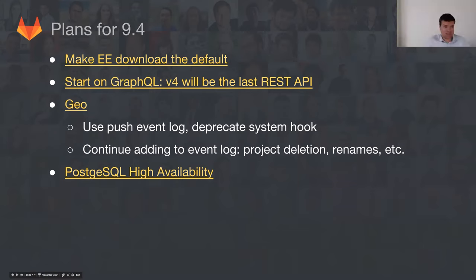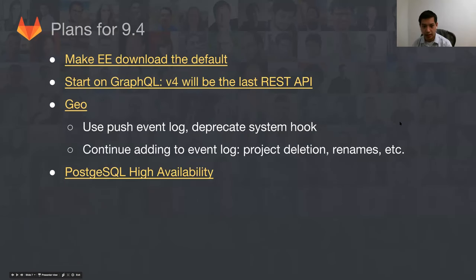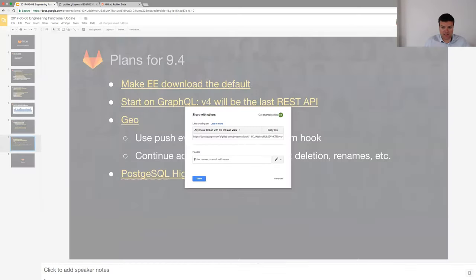Can you make the presentation allow people to comment or edit? Oh yeah, sure. I will do that. I'll do that after I finish here. Your GraphQL URL is broken, so I'd like to fix it. Sorry. Okay. Let me just do that here.